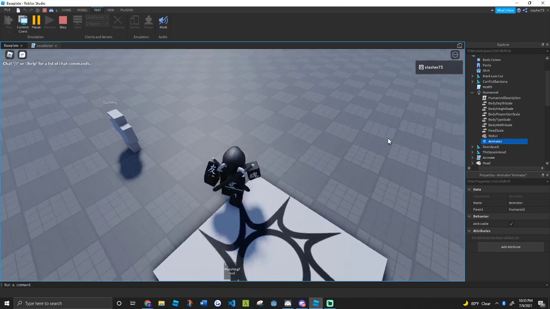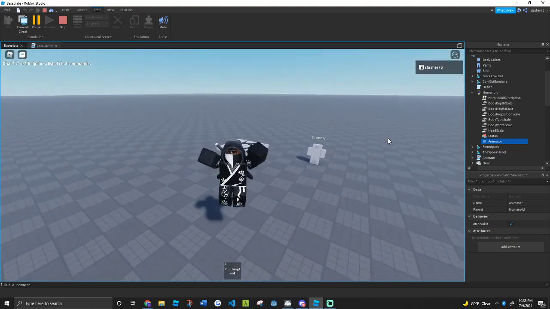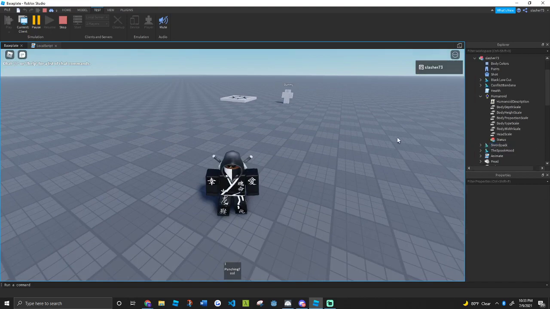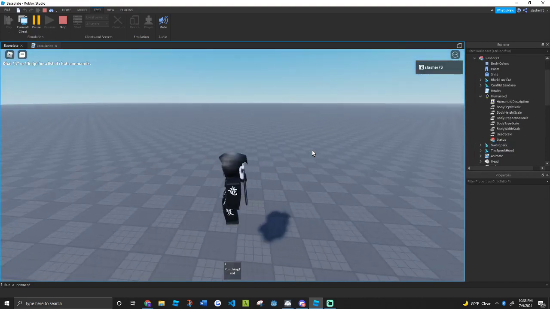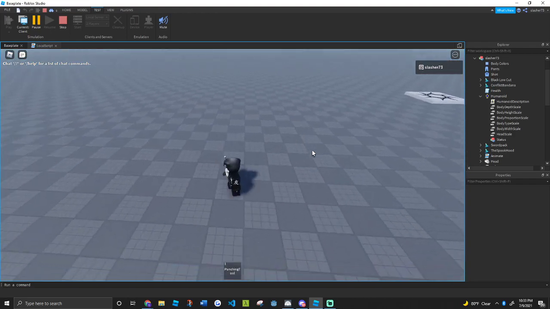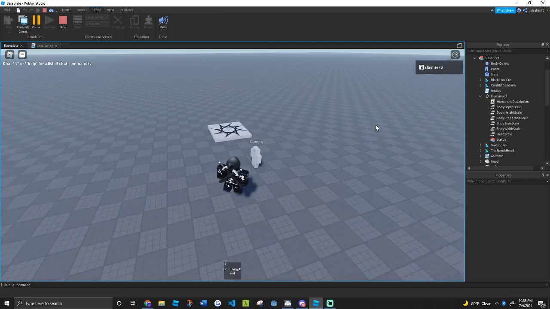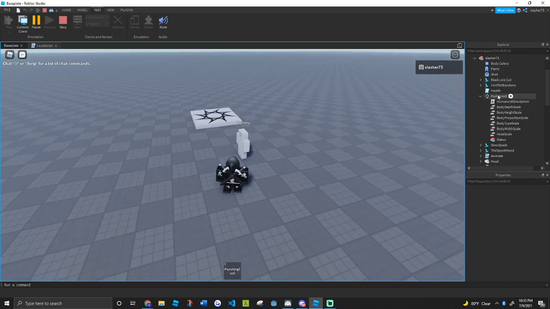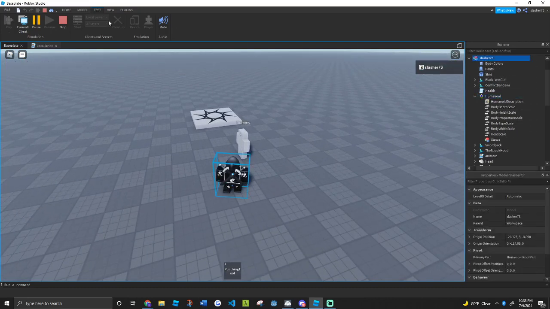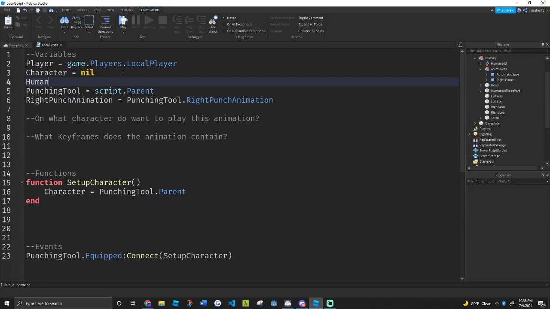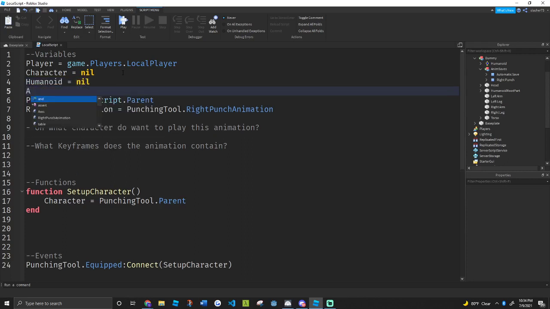It is responsible for my animations. It loads the animations and it plays them. If I delete this animator, I have no animations. So we need to make a variable for this. The animator is a child of the humanoid, and the humanoid is a child of the character. So let's make an empty variable for the humanoid, and then an empty variable for the animator.